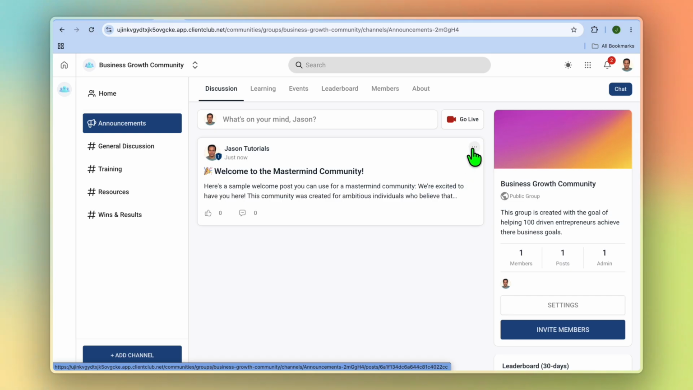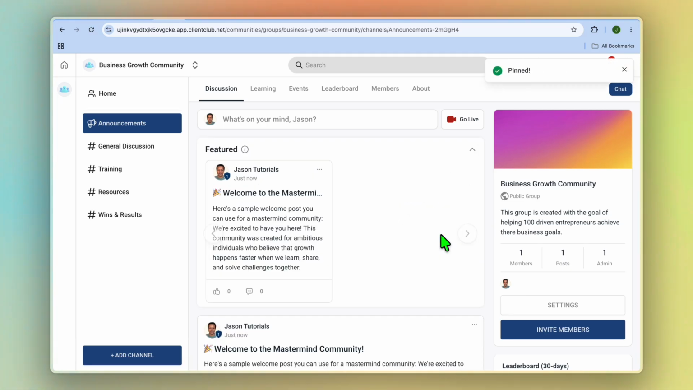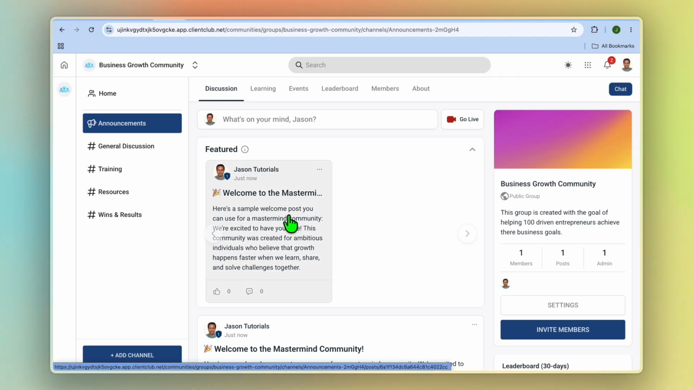So after you have created the post, you're going to tap on the three dots and you're going to tap on pin. So you want to pin it at the top, as you can see right here. So this post should be a short introduction, community rules, important links, recommended first steps. This dramatically improves engagement.